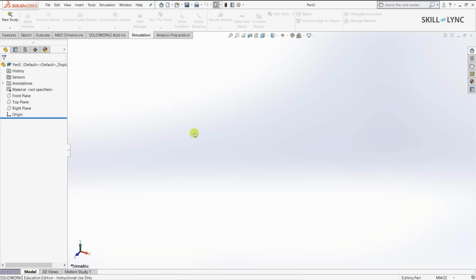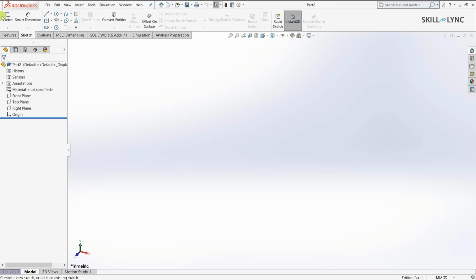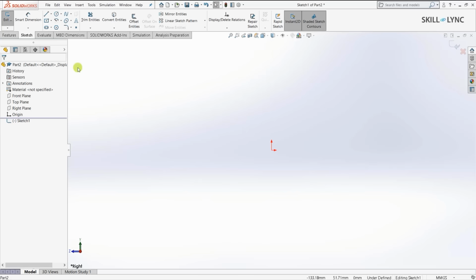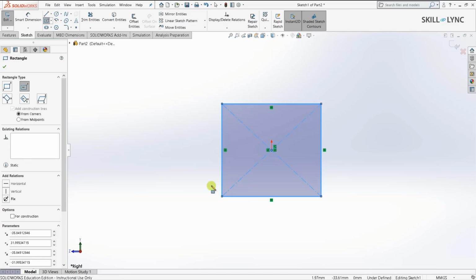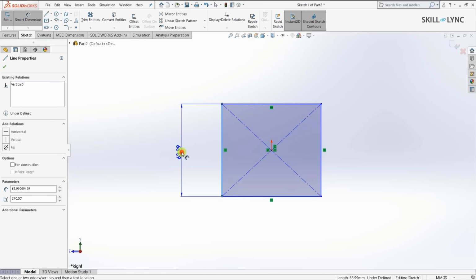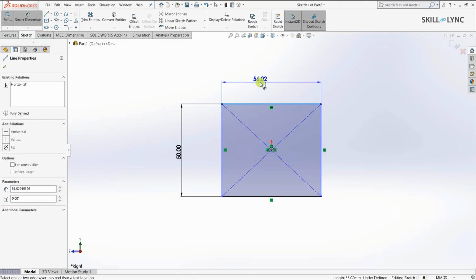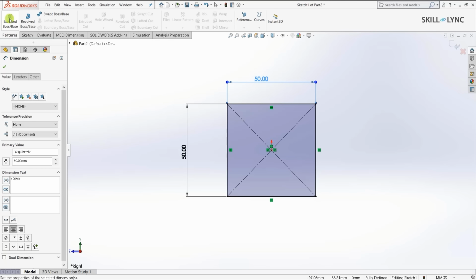Okay, so I have the new window here. So what I'll be doing is I'll be making a cantilever beam. So let me go to features. I'll be selecting sketch. We need the right plane here. So let me select the right plane. And using the centered rectangle option, I'll make a rectangle. Now the dimensions will be 50 millimeters by 50 millimeters. It will be a square of 50 millimeters. So I'll change it to 50 here and 50 here.